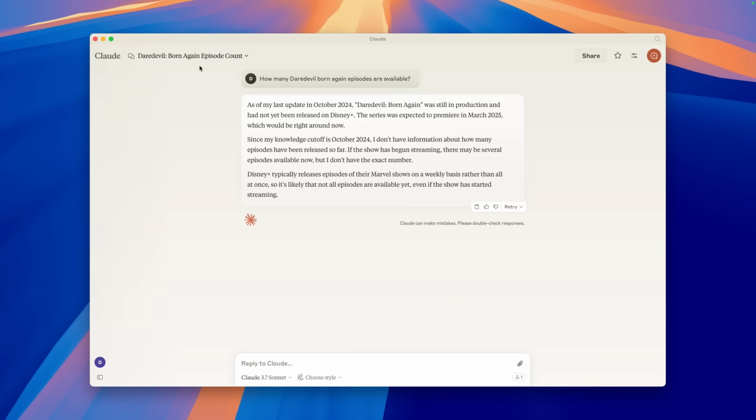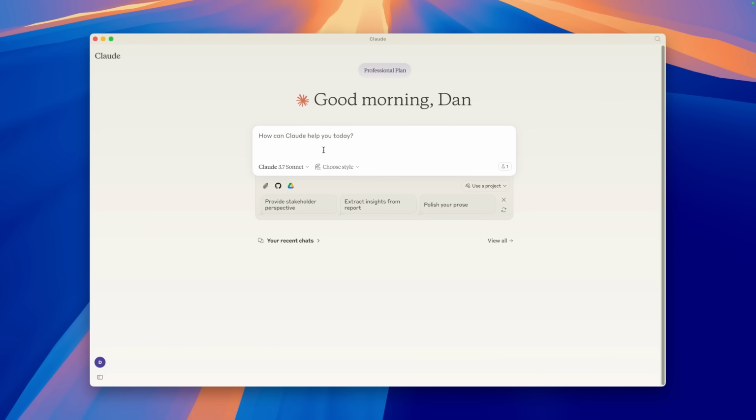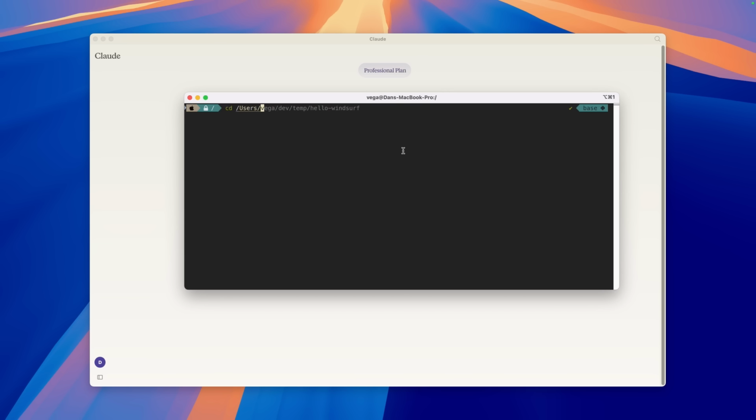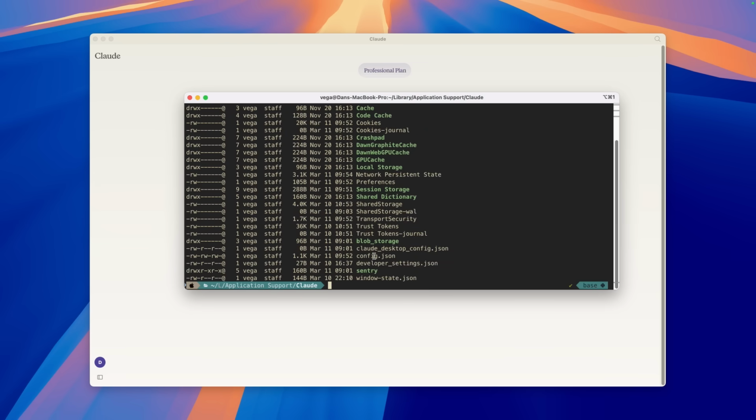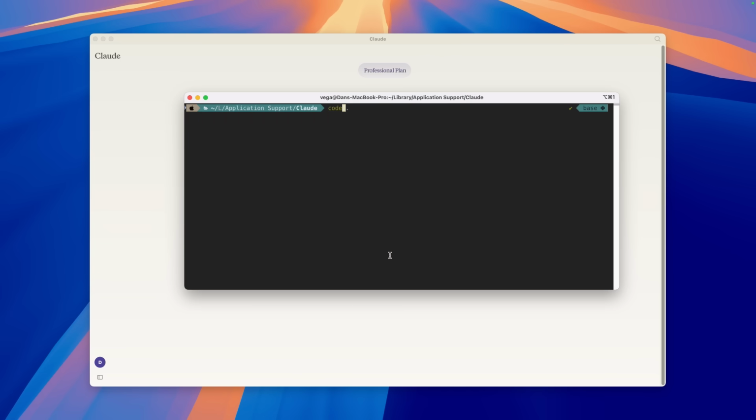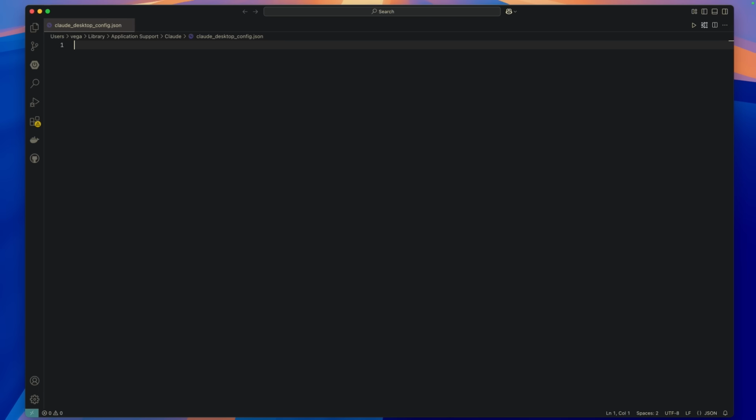And so if we go back, we don't have the tools to be able to support that. All right, we're going to switch over to users, Vega, library, application support. And in here, there should be a Claude directory. So yes, this is Claude Desktop. And if we look in here, there is going to be a file here called claude_desktop_config.json. If you don't have this, which you probably won't if you haven't done this before, you just need to create that file. And with that, we can go ahead and open this up in, I'll use Visual Studio Code, and you'll see that right now it's empty.